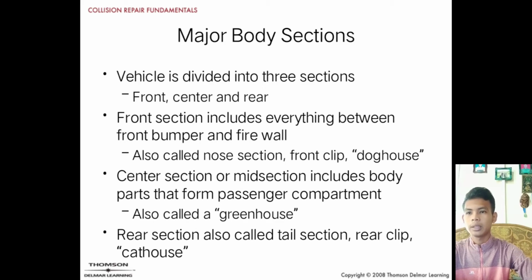A vehicle is divided into three sections: front, center, and rear. The front section includes everything between the front bumper and firewall, also called the nose section or front clip. The center section or mid section includes body parts that form the passenger compartment. The rear section is also called the tail section or rear clip.